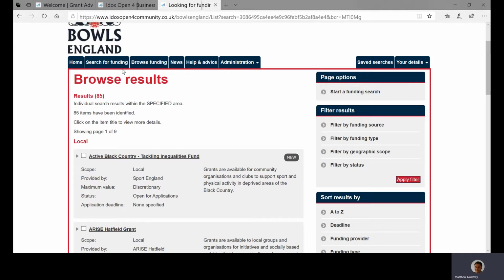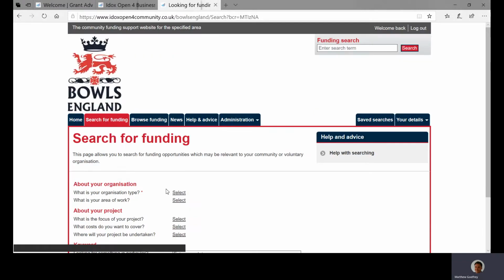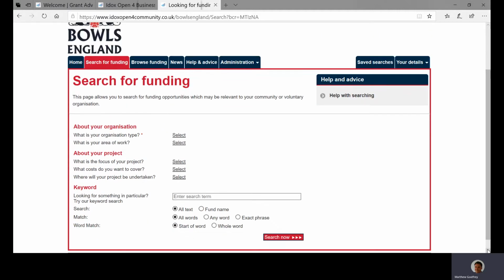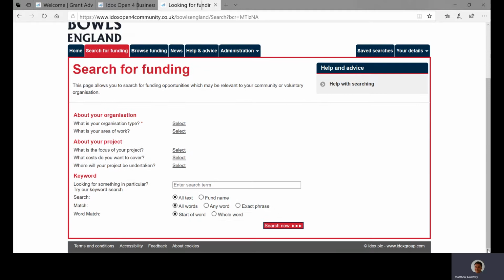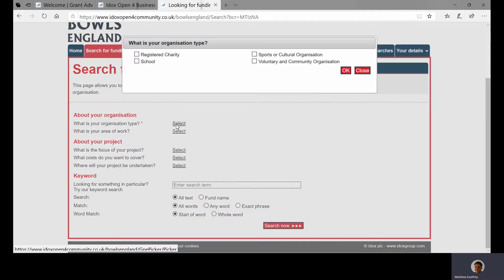Personally, I believe search for funding is a more bespoke way of getting to the results that you want, so if you don't mind, that's where I'm going to go next. So, search for funding. As you see, you've got a step-by-step process, all pretty self-explanatory, that you'd need to go through to get to the results that you want. What you need to do is identify the kind of organisation that you are. Okay, so you are a bowls club, but you may also be a bowls club that is a registered charity and/or a voluntary and community organisation.